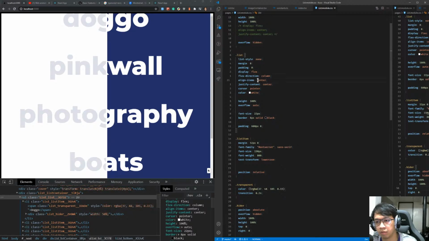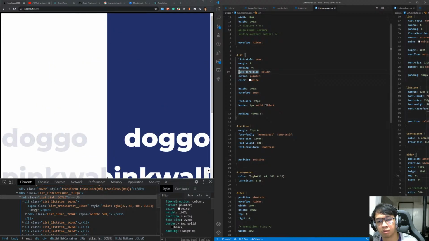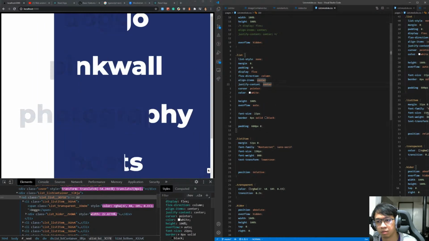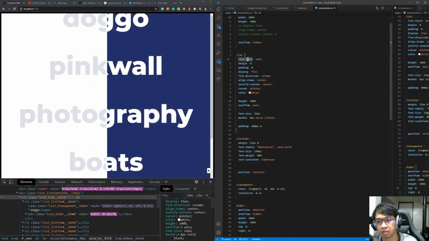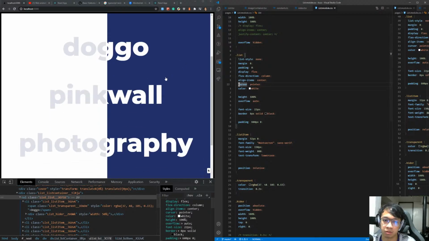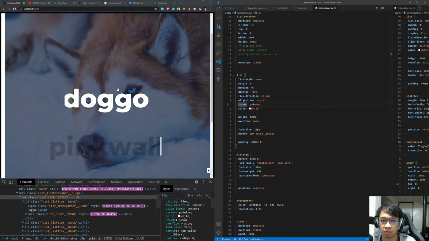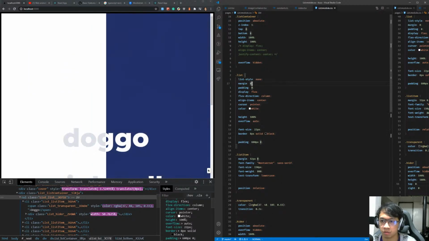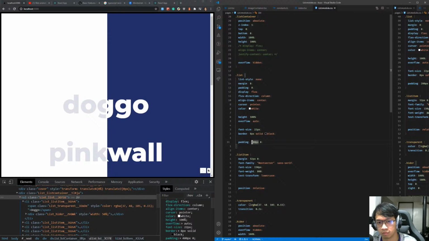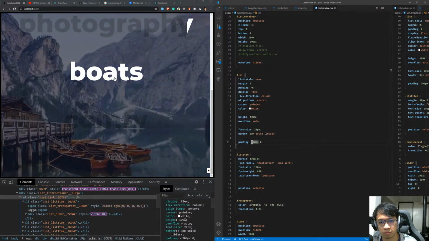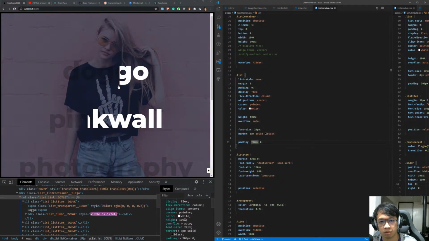Ah, because it's using display flex. Should delete that. Okay, no, don't delete that. What? Flex direction column, align items center. Justify content. Yeah, that's the one. Okay, now we have too much space. Okay, yeah, that's better.